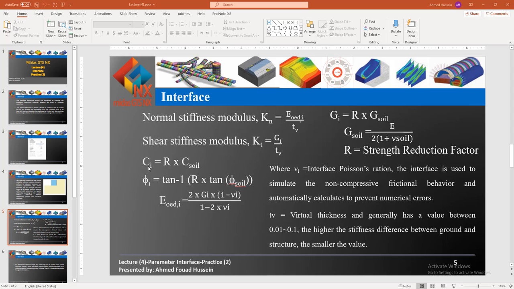So CI, the cohesion for the interface, is C of soil multiplied by a factor called R, and phi here is tan inverse of R times tan phi of soil. So here is how we can calculate E oedometer. We can calculate E in the oedometer test as initial equal to 2 times G interface times 1 minus nu interface over 1 minus 2 times nu interface.